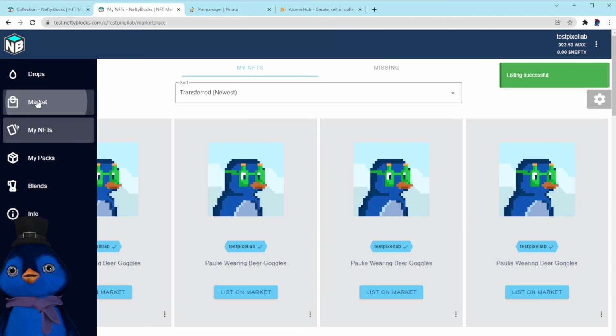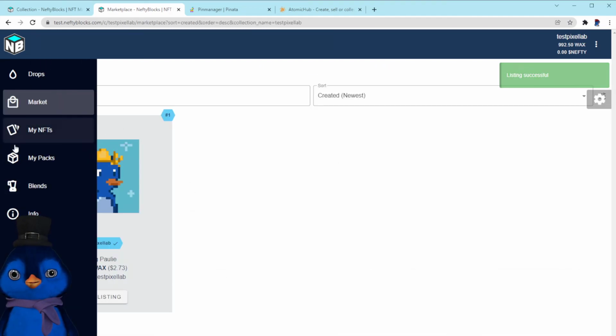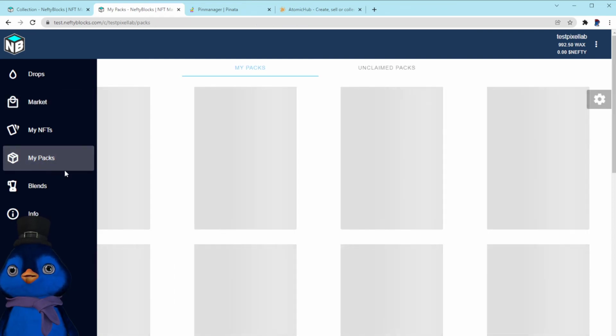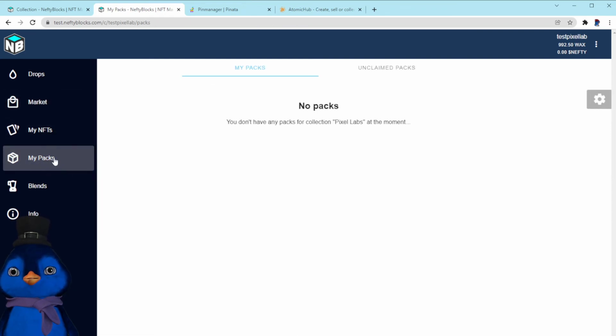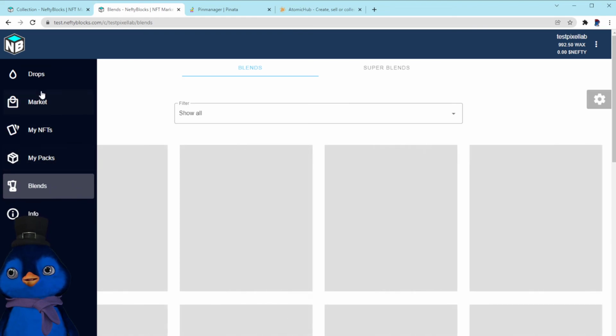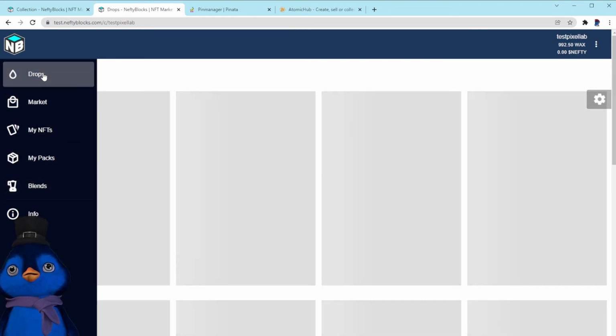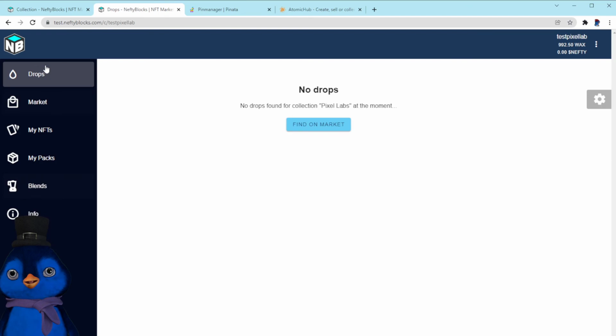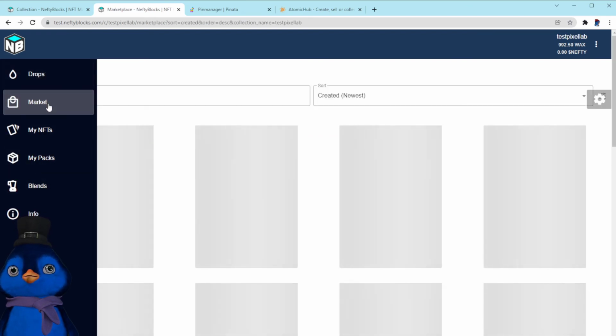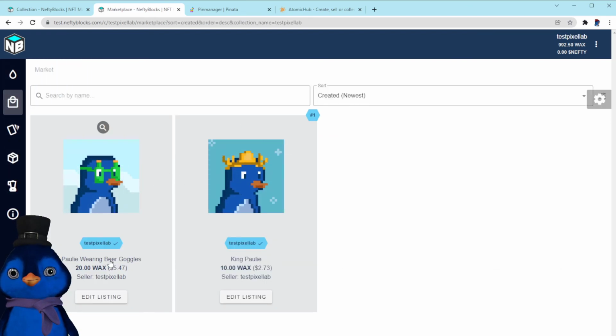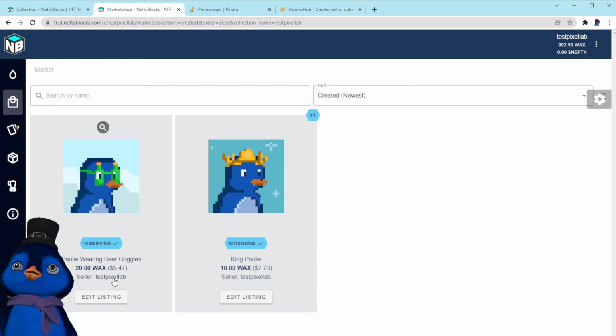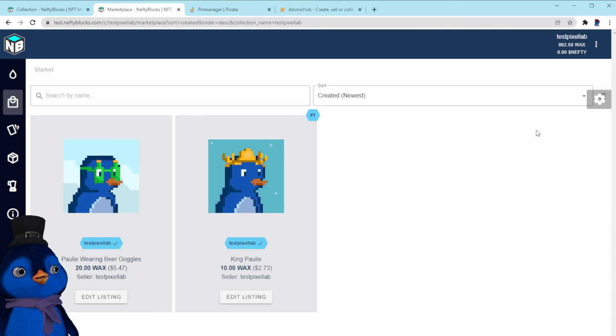I think it takes a second for it to load in. We'll come back and check. Here is where the packs would be for this collection. Here's where the blends would be. Yeah, Nefty does a great job of keeping it all super organized here at the collection level. Let's see if it came back. There it is. 20 WAX. And yeah, that's it. So guys, this concludes the Neftyblocks creator tutorial.